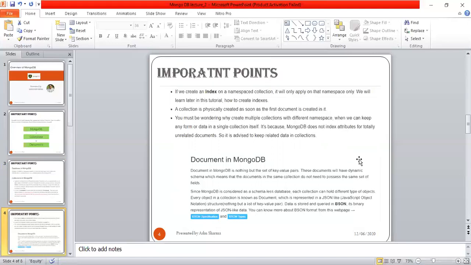A collection is physically created as soon as the first document is created in it. There are multiple documents inside a collection, and the collection is physically created once the first document is created in it. You must be wondering why create multiple collections with different namespaces when we can keep any form of data in a single collection. There is a reason behind that. MongoDB does not index attributes for totally unrelated documents. So it is advised to keep related data in the same collections.